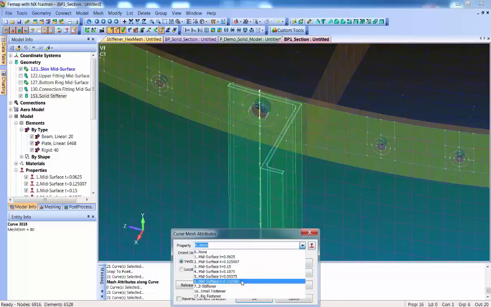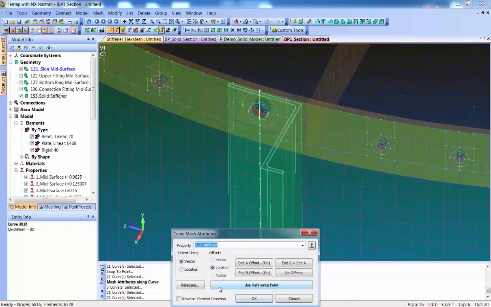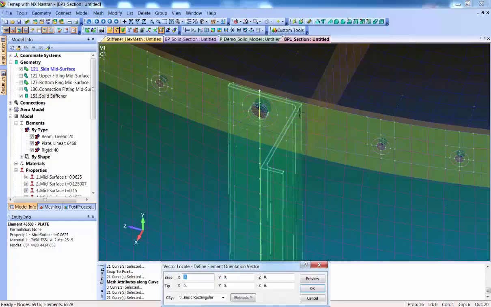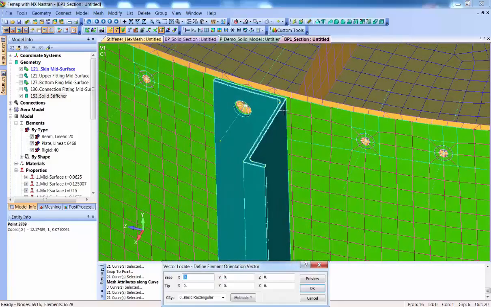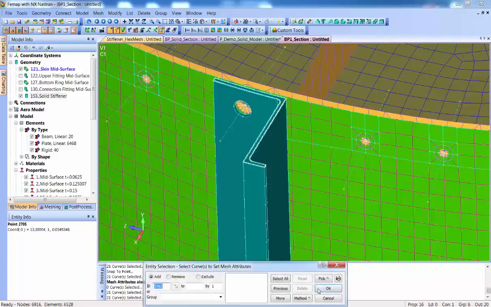Now the property, we just picked the stiffener we just created. And I'm going to locate its orientation, which would be its rotation about the nodes that define it. And then I'm going to use the reference point to define its offset. So I'll say OK here, and I'm just going to use the same 2 points that we used before. That'll guarantee me that the section is aligned correctly. And then I think that's it.